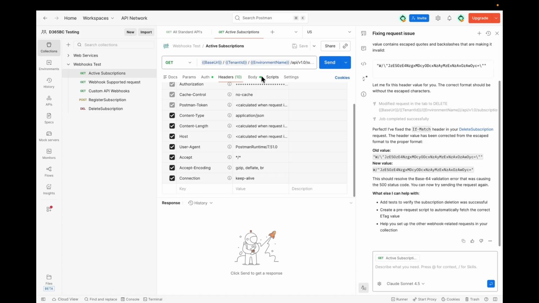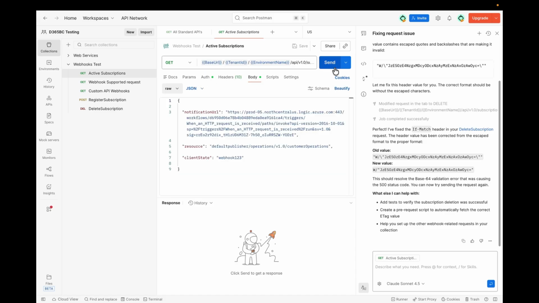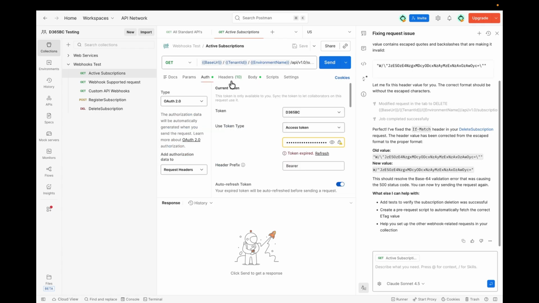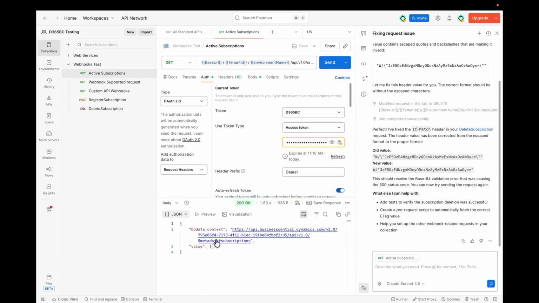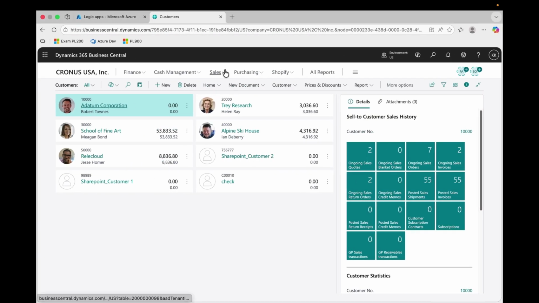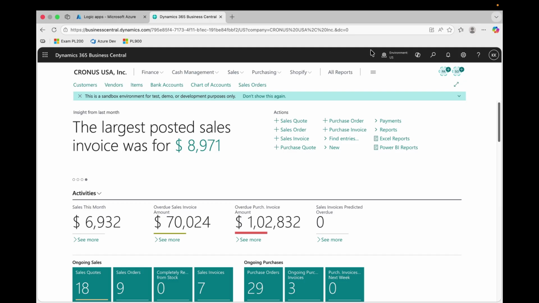Of course, we have to set the auth as well. Now if I click on send, you can see I'm getting this type of output, which means that currently the value is blank. That means there is nothing. This is how I can test it in Postman.